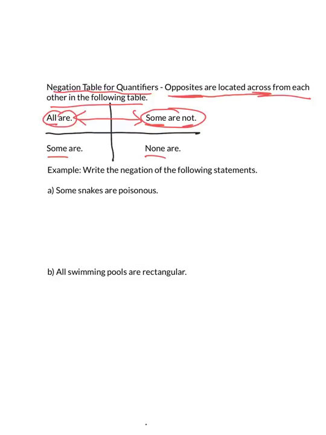However, if you just see "some are," not "some are not," the negation of that phrase would be "none are," or they might just simply say the word "no." "No" means the same as "none." So the opposite of "some are" would be "none" or "no," and vice versa. Again, the opposite of "none" or "no" would be "some are."